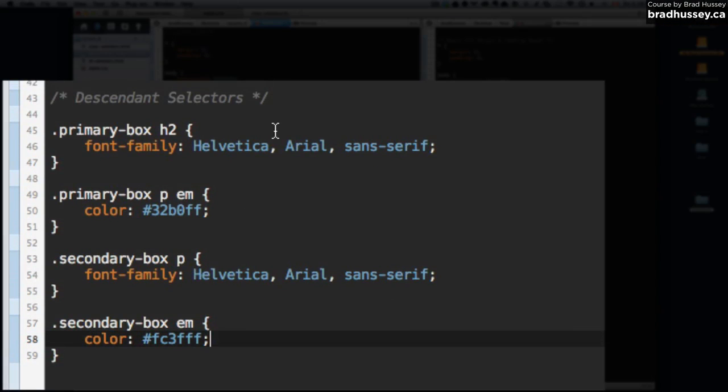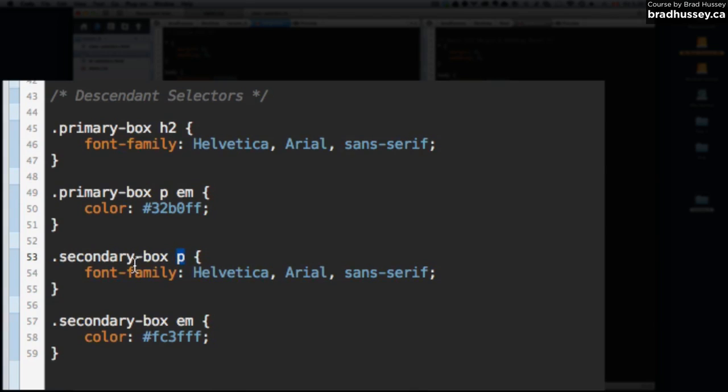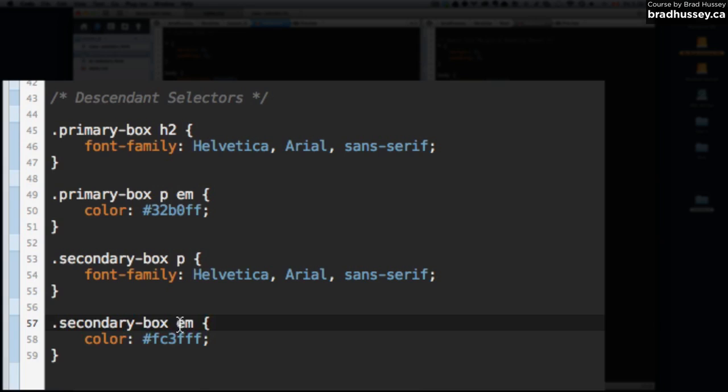Just a quick little overview here. We added some descendant selectors. Descendant selectors are selecting more specifically in CSS the descendants, down the family tree, the parent-child relationship. So primary box space H2 means I'm selecting all level 2 headings within all primary box classes. Primary box P M, I'm selecting all M tags within a paragraph tag that is within a primary box. Secondary box P, I'm selecting all paragraph tags within a secondary box. Secondary box M, I'm selecting all M tags within a secondary box class.